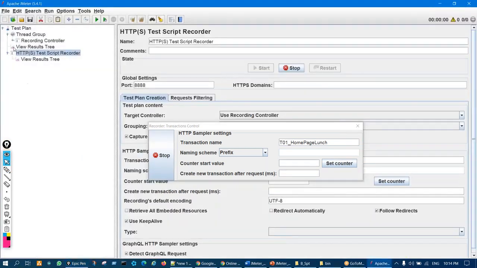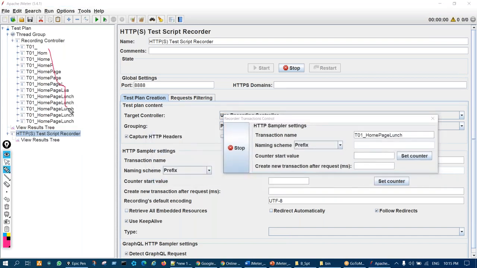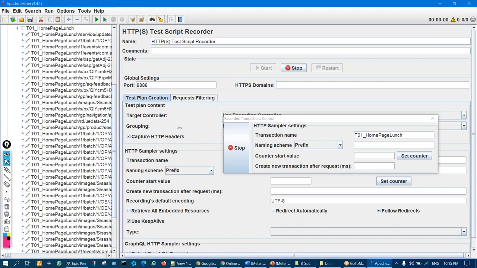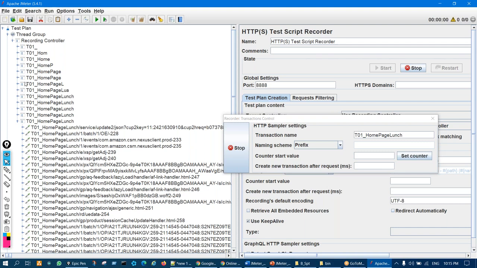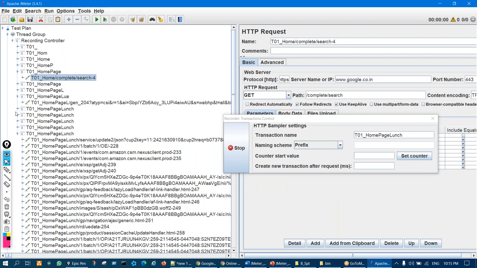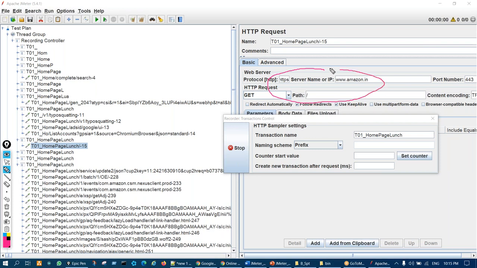If you come here and see, there are so many home page launch entries over here. We'll see what these are. Not an issue, but somewhere in the home page launch, yes, you see here www.amazon.in has been captured at number 15.